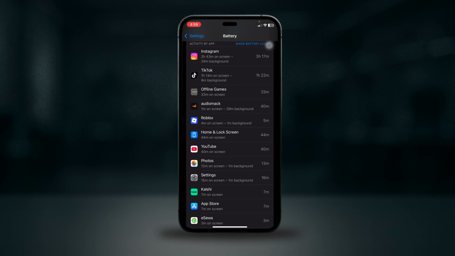So all you've got to do is go to settings, go to Kalshi, background app refresh, turn it off, privacy, location services, Kalshi to while using or never, battery drain will stop and that's it.